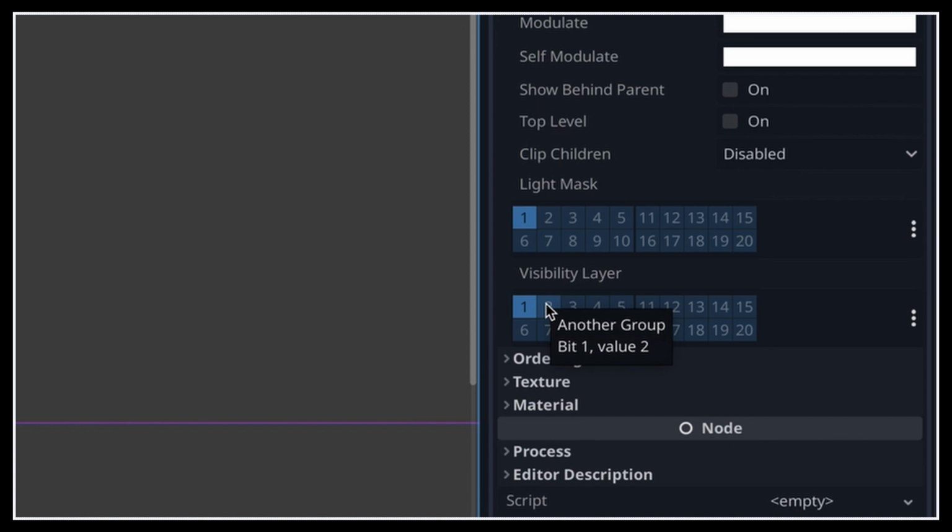Okay, and now, to wrap up this tutorial, let's quickly discuss another important thing about visibility layers, which is how to get or set them at runtime using C# code.